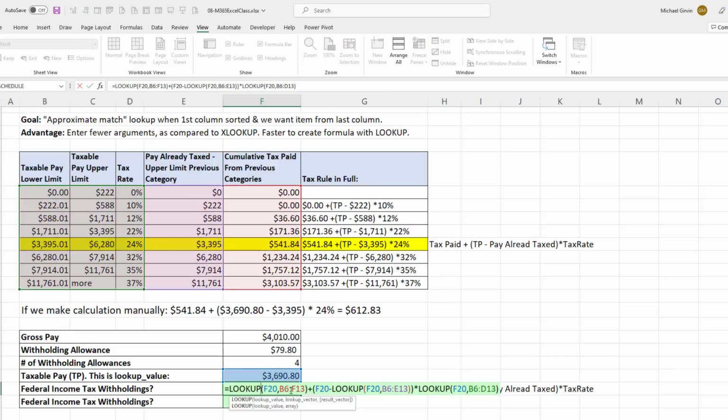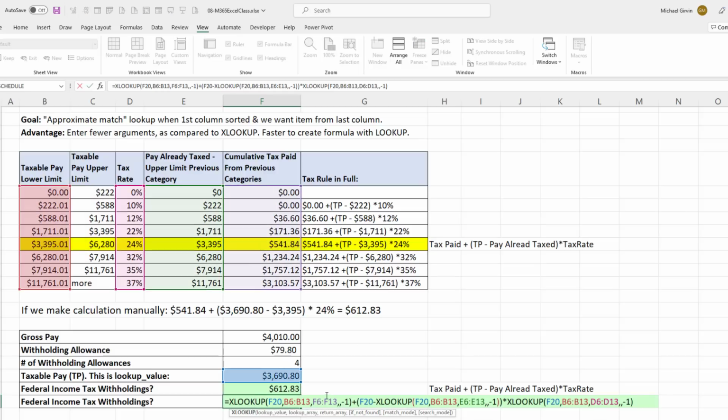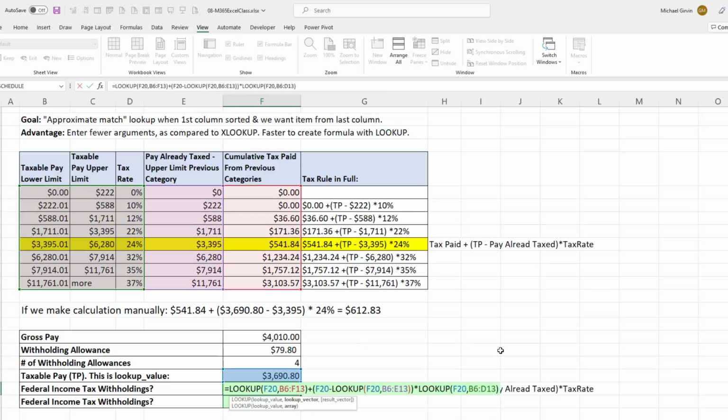And the reason we can use this and be confident is because a tax table like this is always sorted. If for some reason we still wanted to do approximate match lookup, or in the newer function it's called exact match or next smaller, if we wanted to do that and it wasn't sorted correctly, then we'd have to use XLOOKUP. But when the first column of the lookup table is sorted and you're doing approximate match lookup, it's much easier to use the original lookup function, LOOKUP.